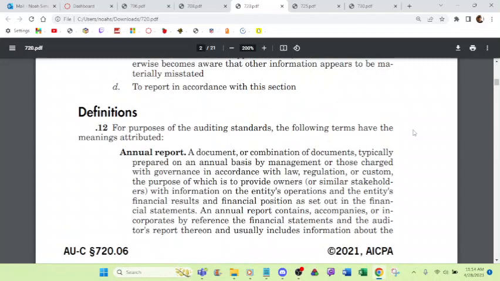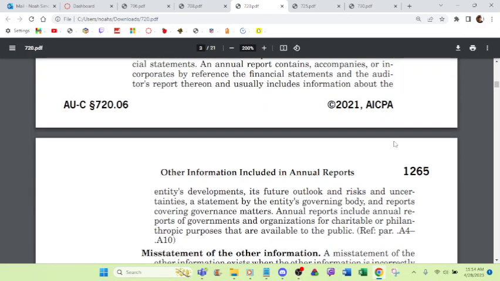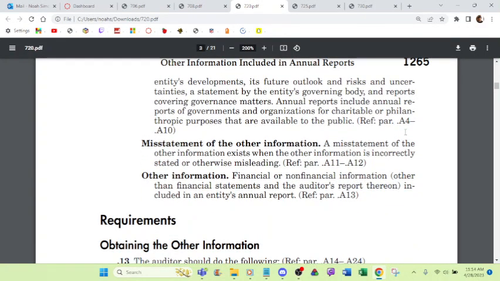Annual report. Misstatement of the other information. A misstatement of the other information exists when the other information is incorrectly stated or otherwise misleading. Other information: financial or non-financial information, other than financial statements and the auditor's report thereon, included in an entity's annual report.